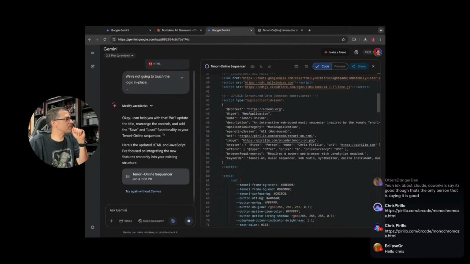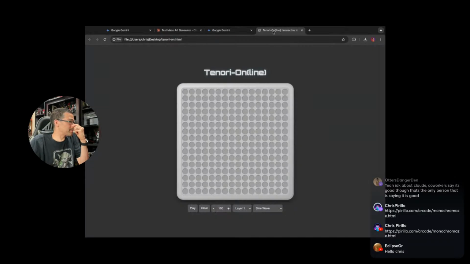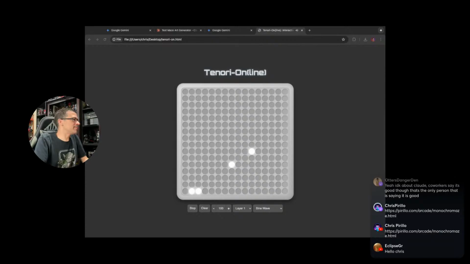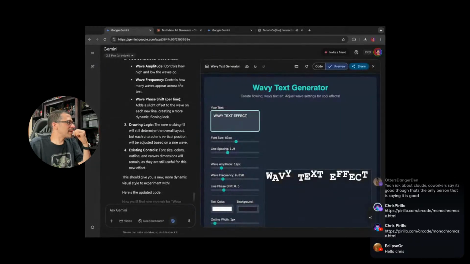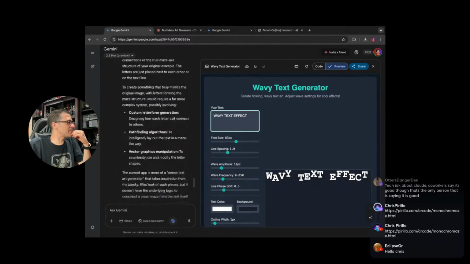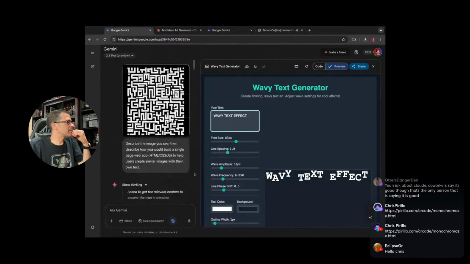Update the title, rearrange the controls, add save load. This is why I backed it up. This is why I'm like, just in case. We'll get this online for y'all to play with. So much for the maze generator. It's too far out there. Dang, I want to start all over again with this. It didn't want to do it at all.